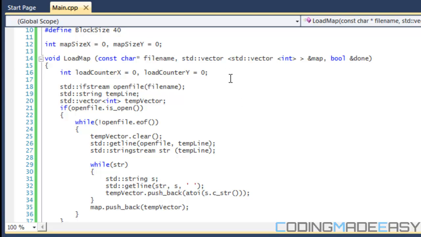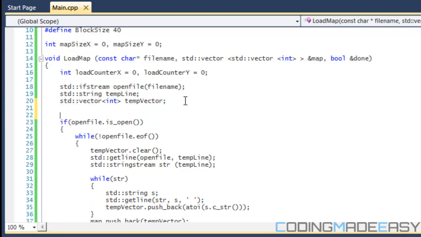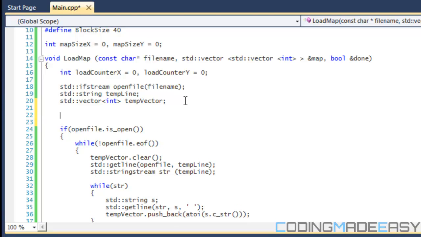Same concept. You have our load counter X. We open our file. We create a string called temp line, which is going to store the contents of our file. And now we create a vector called temp vector. The syntax for creating a vector, if you're including the std namespace, looks like this. You type the name vector, letting the program know you're creating a vector. You put the left stream operator and you put the type of the vector. In this case we're using an integer.